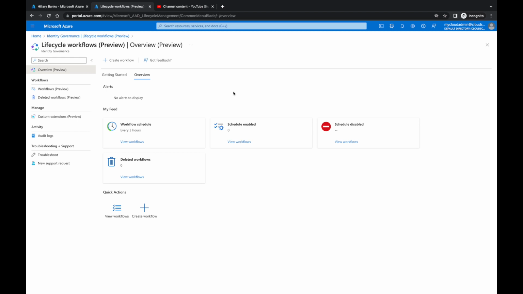So let's start off with the overview pane. There's no alerts to display. One thing I will tell you about workflows is that they're running on a schedule. They run every 3 hours, but there is an option to run them on demand. Then there is schedule enabled, so you can have a workflow, but you can say, okay, I don't want it on a schedule. I want to run this whenever I need to run it.